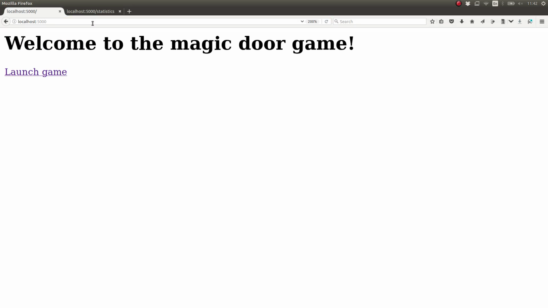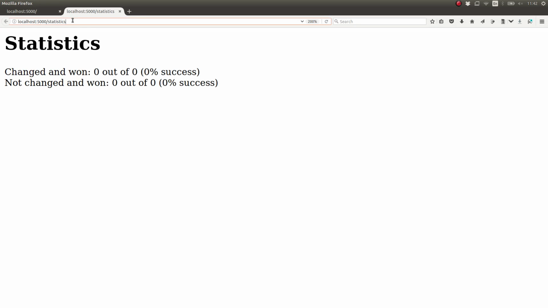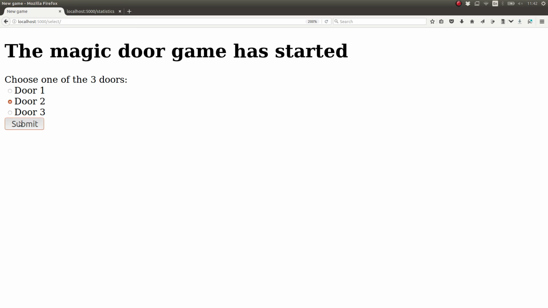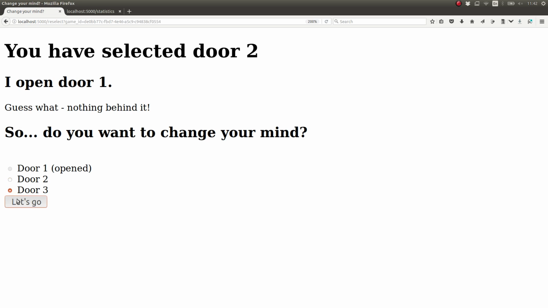So if I go to statistics now, this is what the page looks like. It's not very exciting because we haven't played any games. But let's play one game. There we go, and let's say change. Okay, F1. So now, changed and won, 1 out of 1, 100% success rate. So that's good. So at least it works.